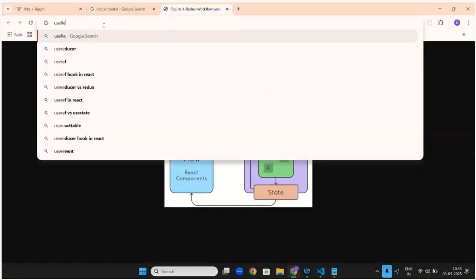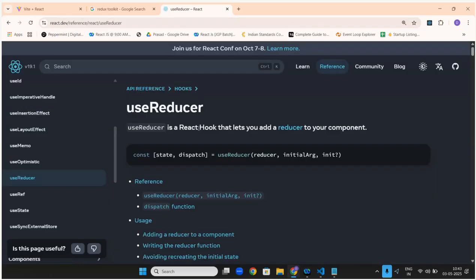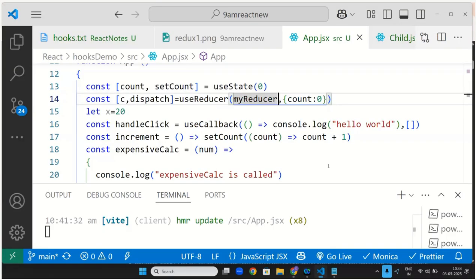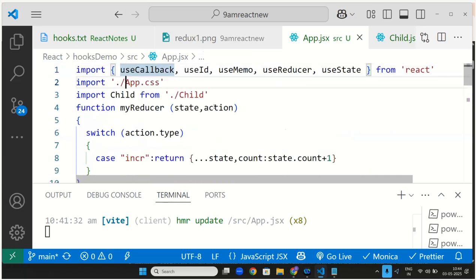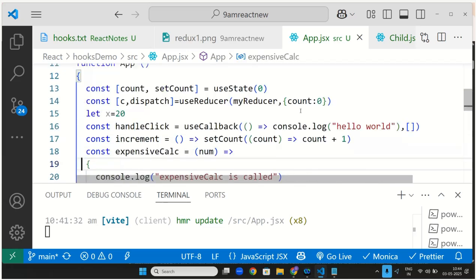useReducer, like Redux, is used to add a reducer. Reducer, initial value, state, dispatch. The same thing, I used the syntax correctly only. Then why did it not work? You put the reducer, you create one function. I also created one function named reducer. And in that reducer, whatever I return, that value will come here.